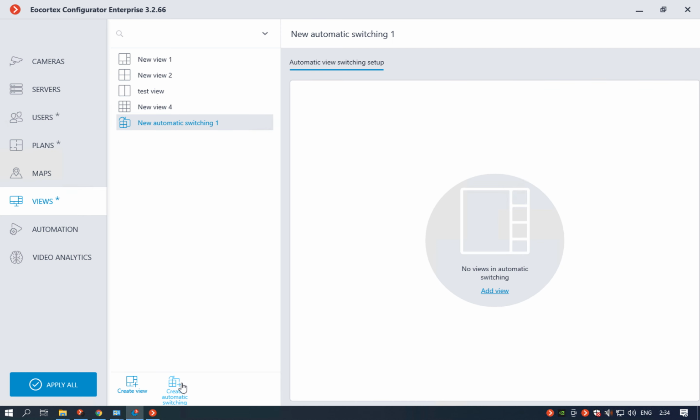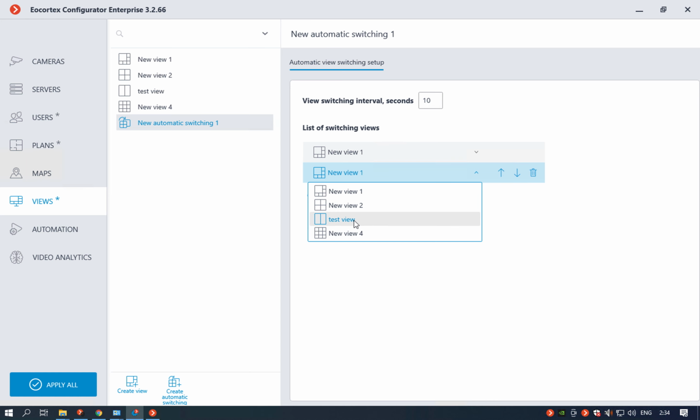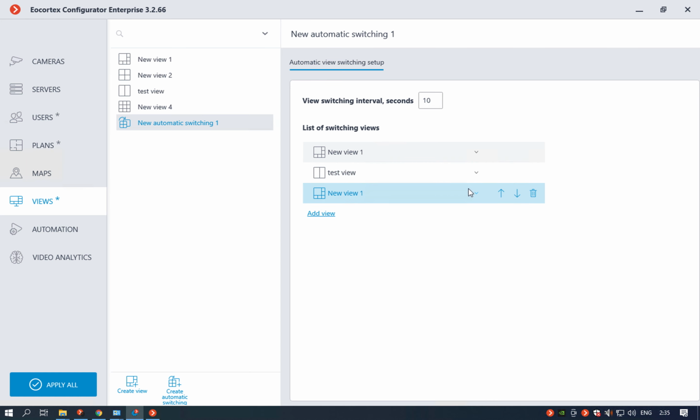So let's click here and then add a view. So right now the first one is selected. We add another view, test, and this one. So we added several views. We can change their order, delete them, add more, and also set the time between the switching.